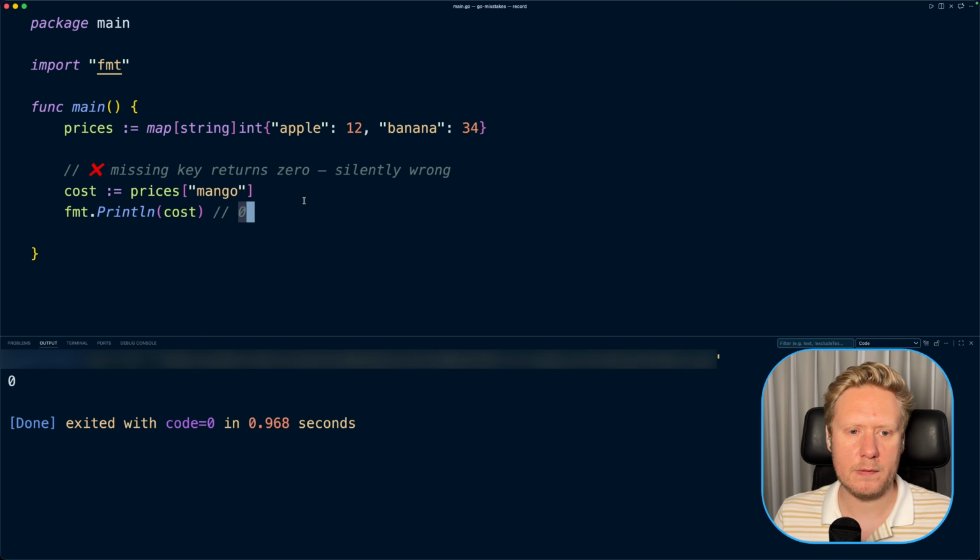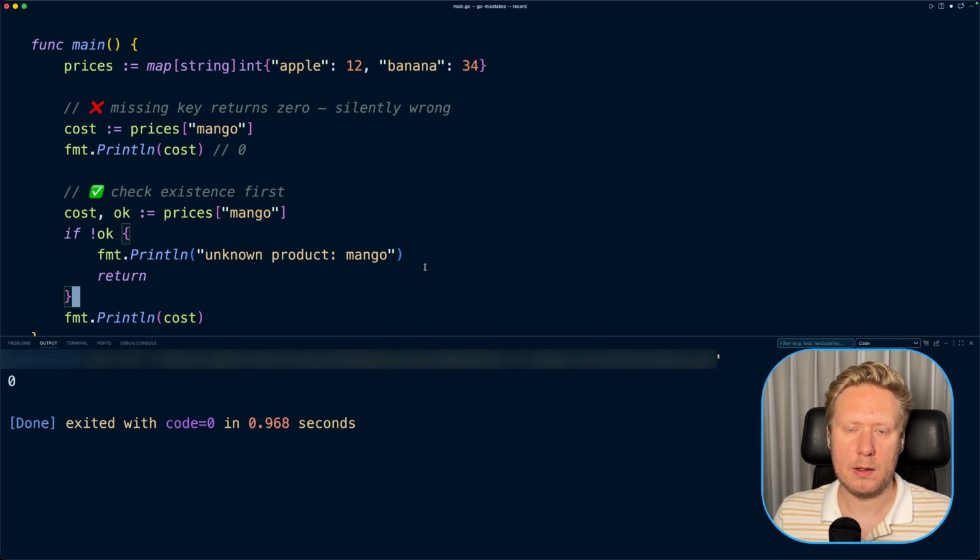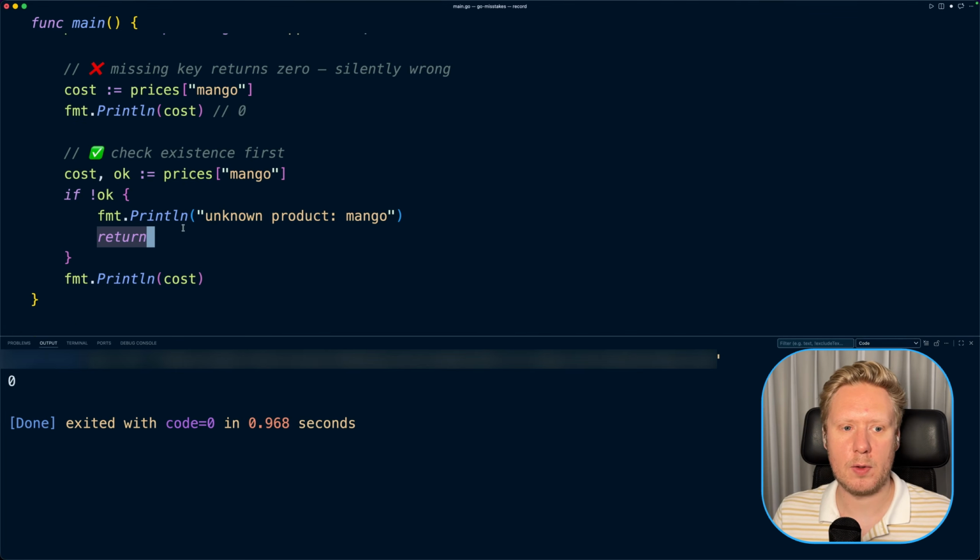How you would solve this is when you want to check if a key exists in a map, you can create 2 variables. The first one will be the value, and the second variable will be a boolean if the key exists or not. So here we can see that we do a check if this key exists, and if it doesn't exist, we just say unknown product. And if it does exist, we just keep going and process it as normal.